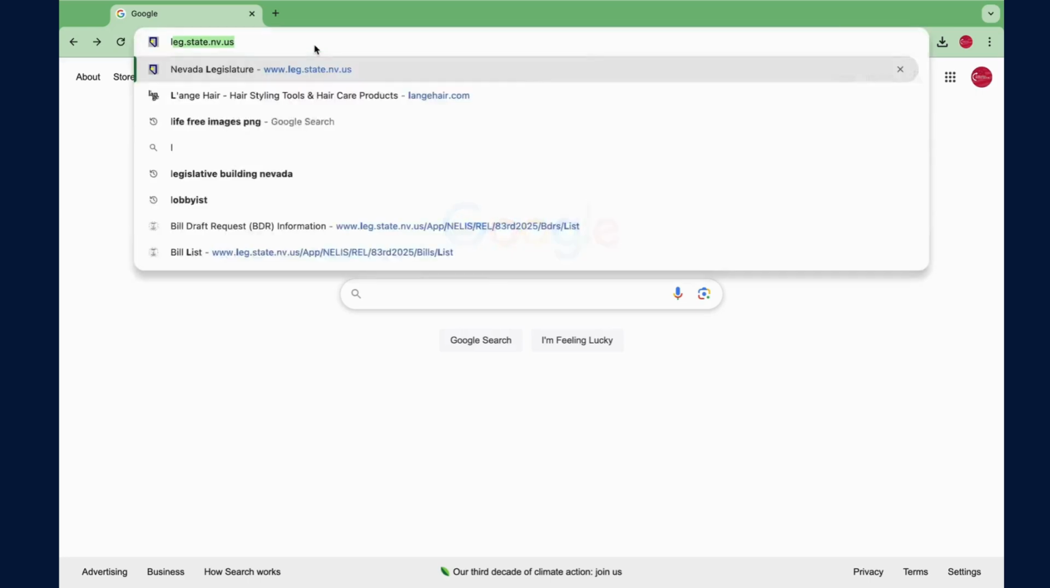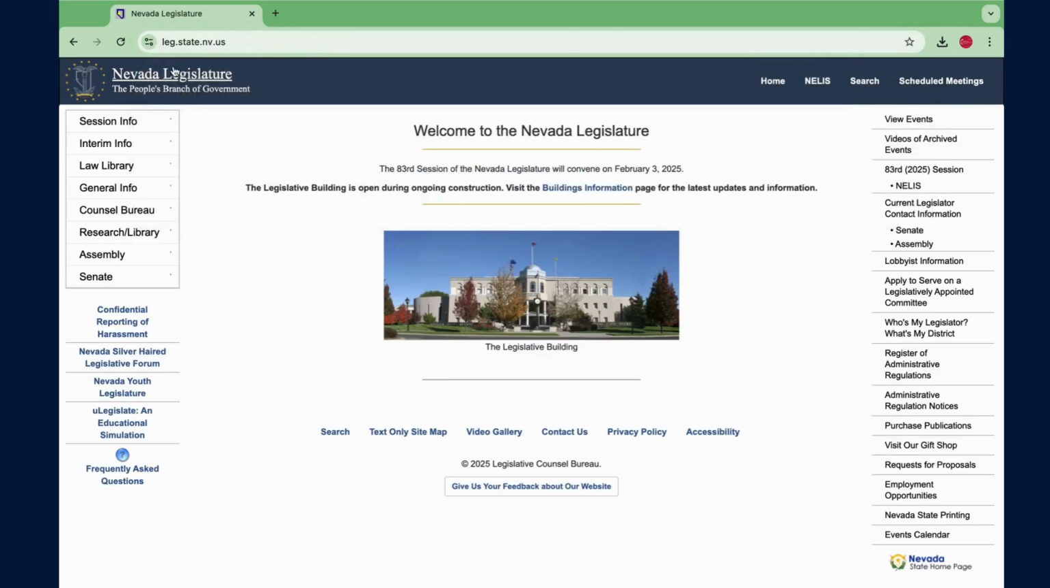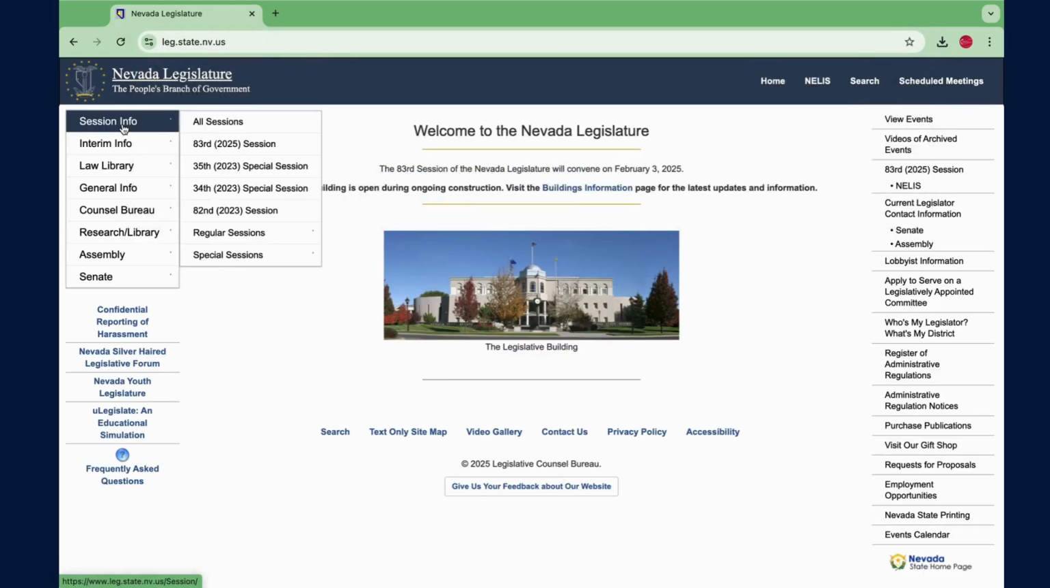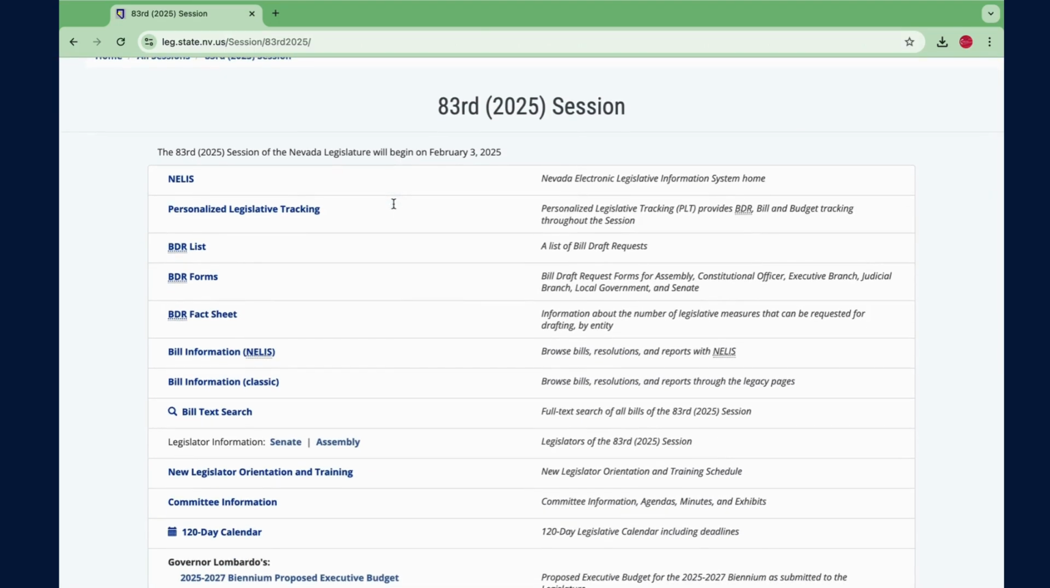So the first thing that we're going to do is go on and visit leg.state.nv.us. That's leg.state.nv.us. And to the left hand side where it says session info, go ahead and hover over that, and we're going to drop down to the 83rd, which is the 2025 session. Go ahead and click on that. It's going to bring you to the next page right here.